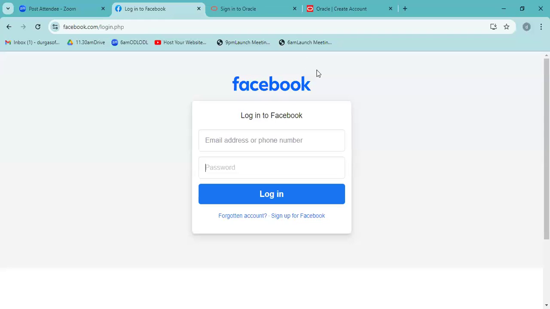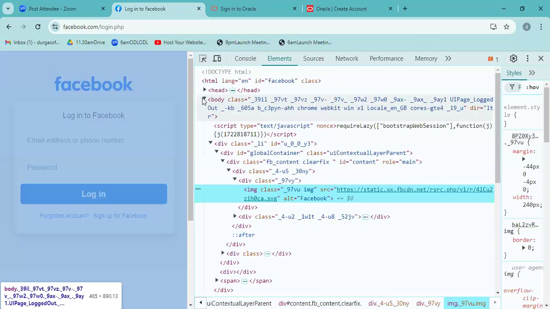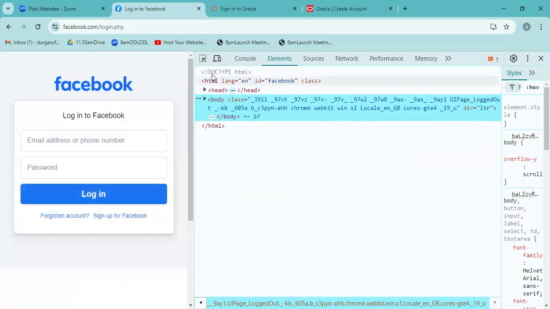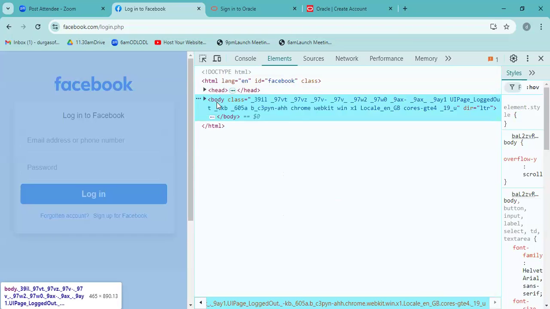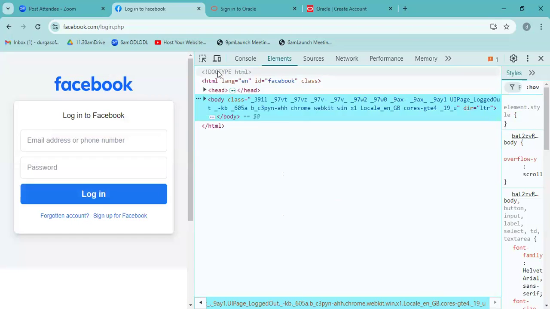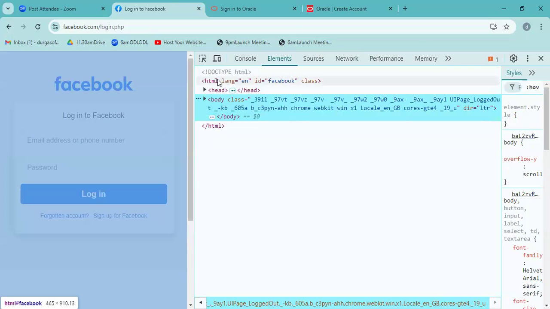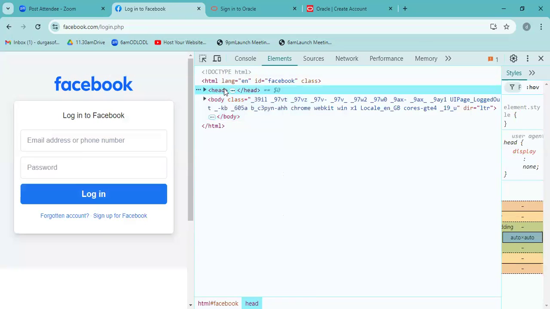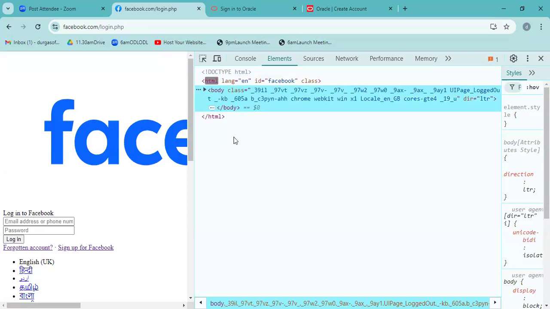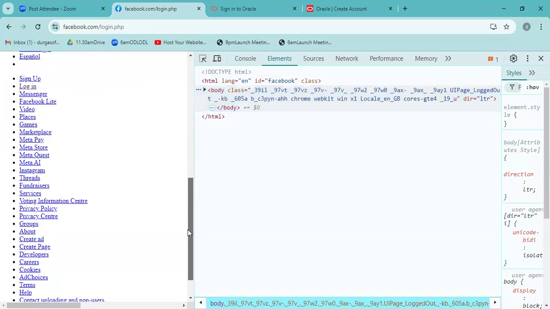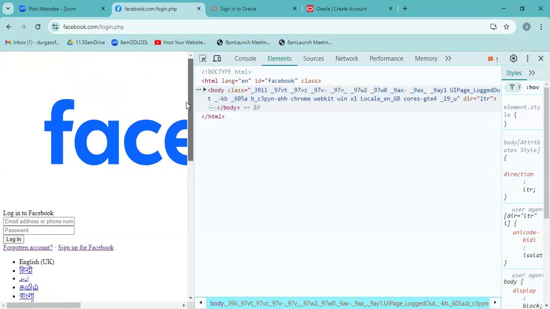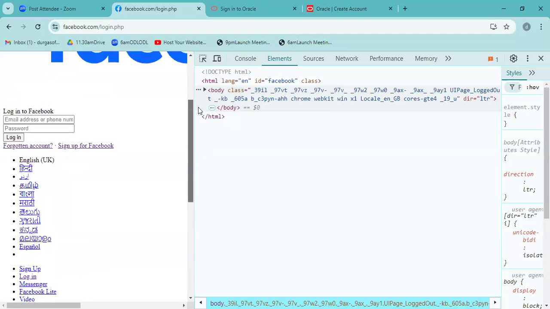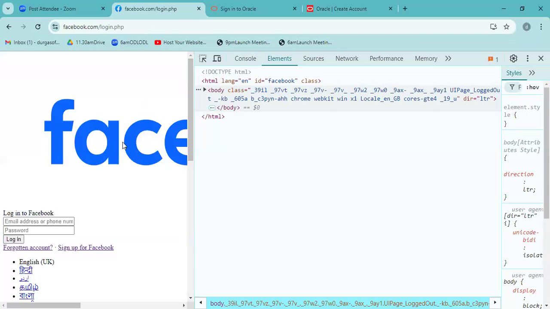See here, go to the Facebook page, right click, inspect element. Here also you can see doctype, HTML, head and body tag. Doctype is the document type of HTML; head tag and body tag are the standard code of HTML. Under this, if you remove the head, just delete the head part. See here, you cannot see any output for our application if you don't use the head section.